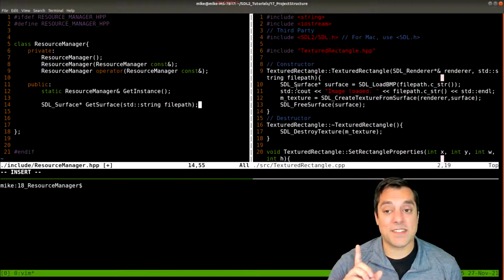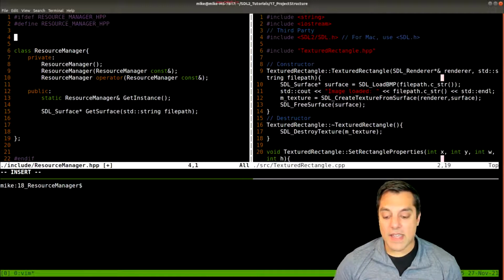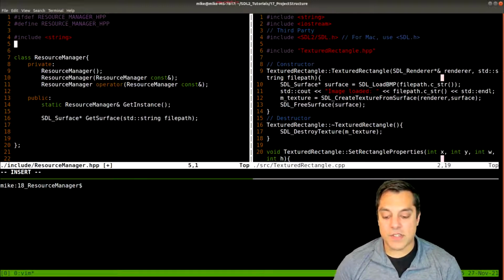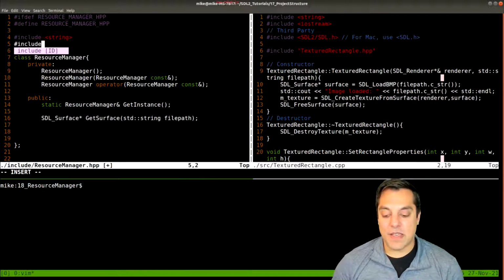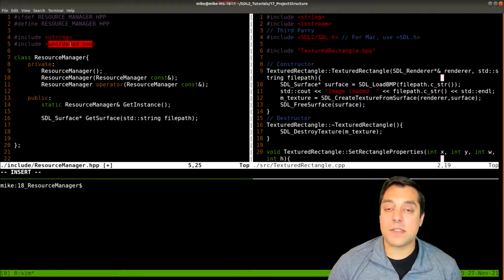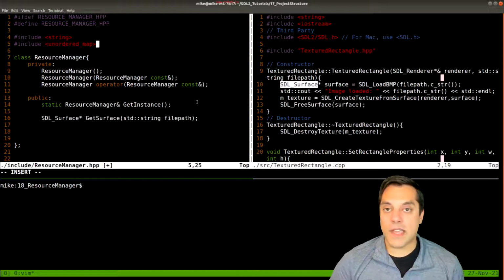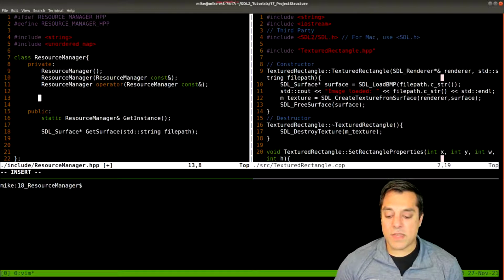So the hint here is that we need a data structure for our resource manager. Let me bring in some includes here. So we're using a string, and then we need some hash table data structure, which in C++, the unordered map will do the trick. This data structure will allow us, in constant time, to look up a key based off of the string and return the appropriate SDL surface for us. Okay, so that means somewhere we need to also be holding an unordered map.